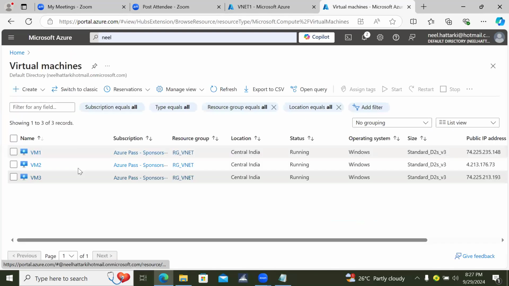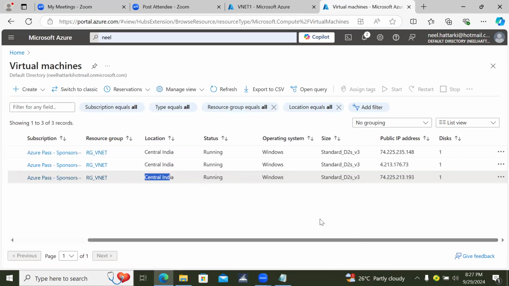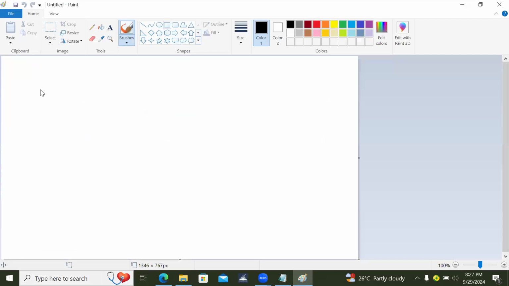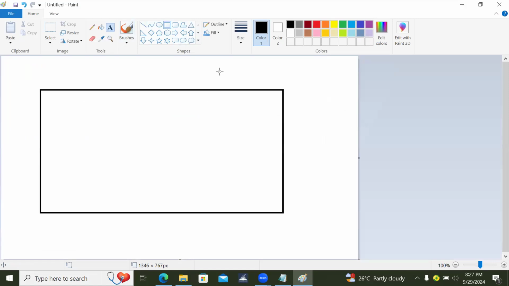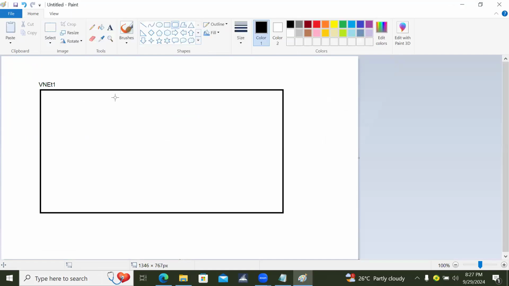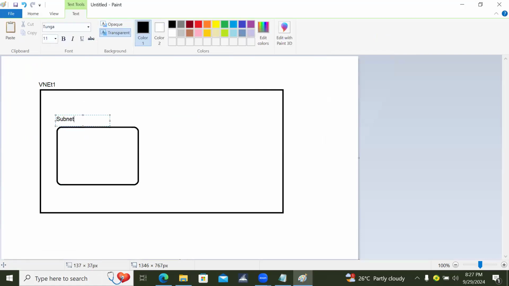So VM3 is created, belongs to which subnet? Same region, same VNet, but the network is different, right? How would it be, in MS Paint, let me just revalidate for you. I have my VNet, which is VNet 1, and we had created subnet 1. The IP address would be 10.0.1.0/24. VNet 1 should be 10.0.0.0/16. And this would be in the Central India region.